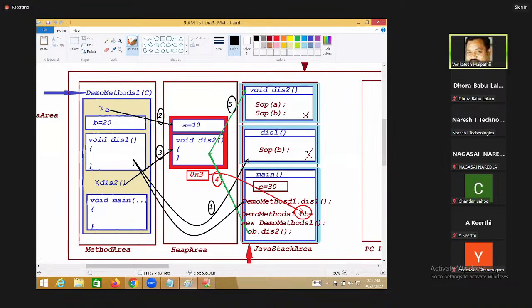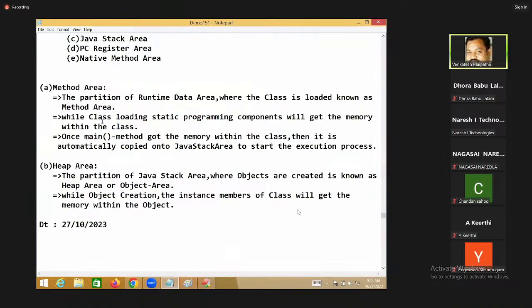After class loading is completed, while class loading, the static programming components will get the memory within the class. When the static programming components are getting the memory, main also will get the memory. Once the main method gets the memory within the class, it is automatically copied onto the Java stack area to start the execution process. Means the main will come to the Java stack area.